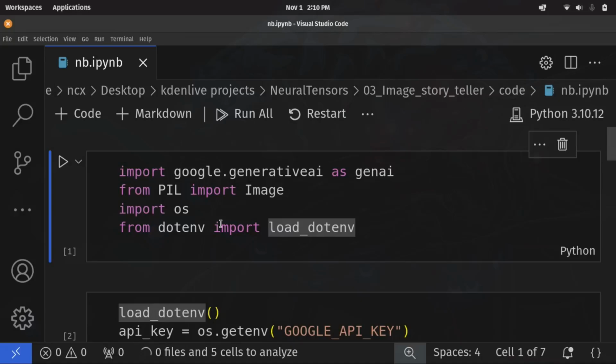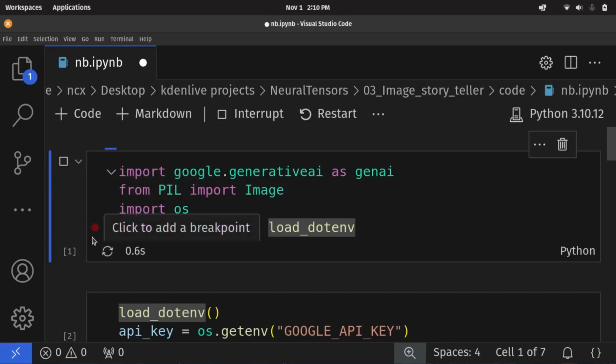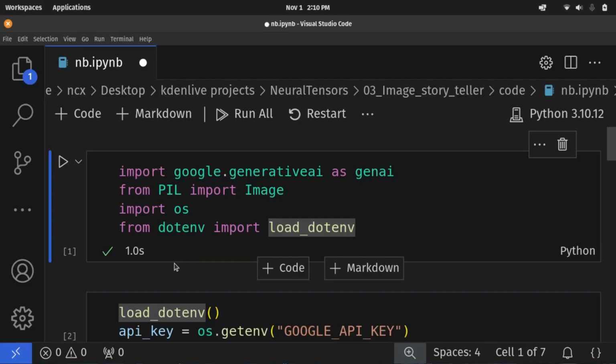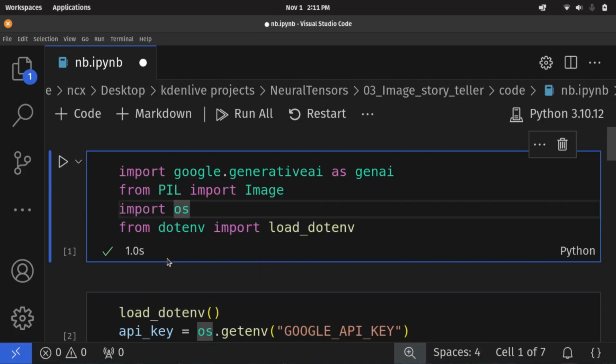First, we import the required libraries. We import google.generativeai for interacting with Google's generative AI model, and then PIL.Image for handling images, os to access environment variables, and dotenv to securely load our API key.